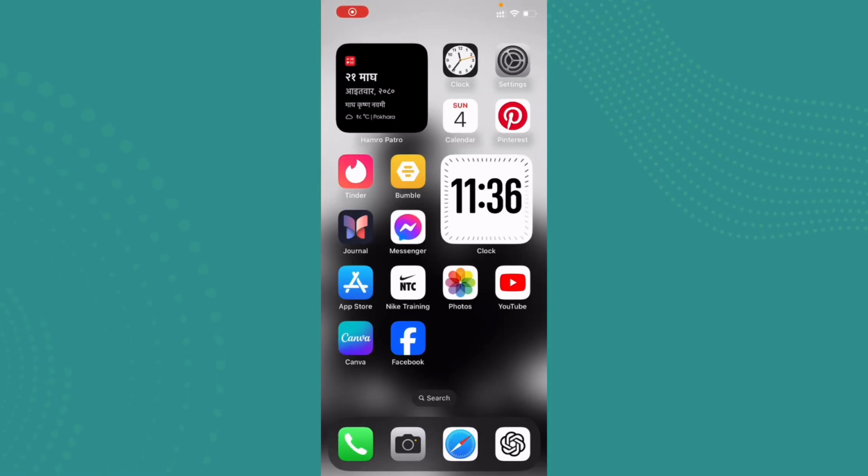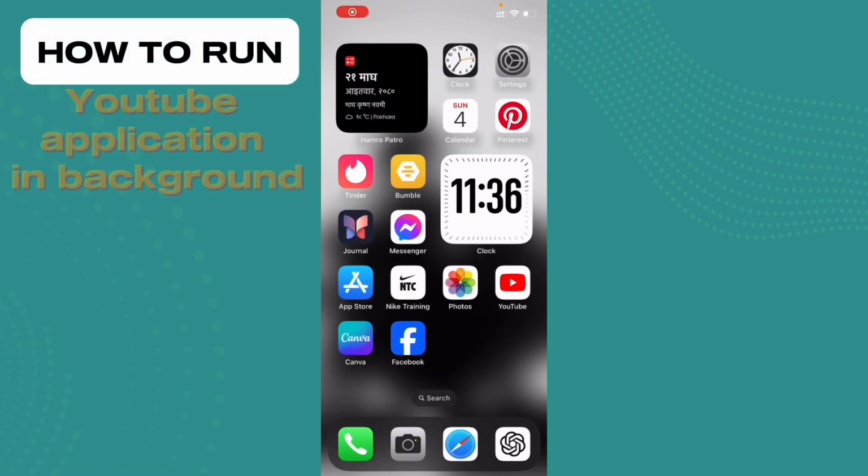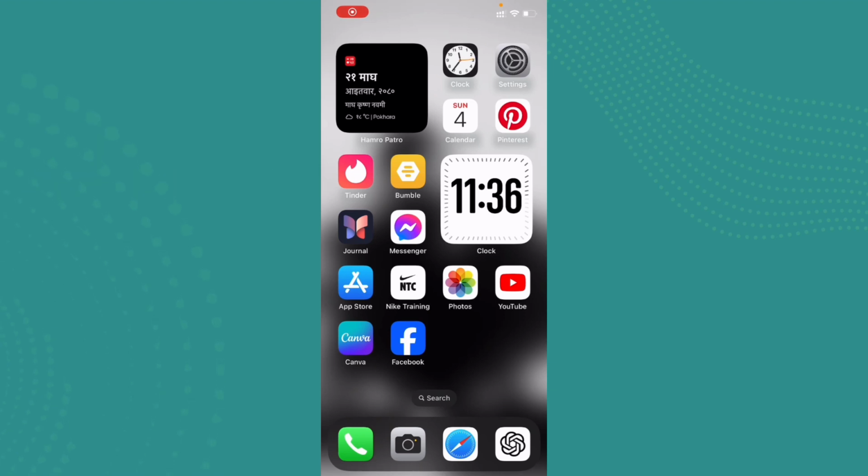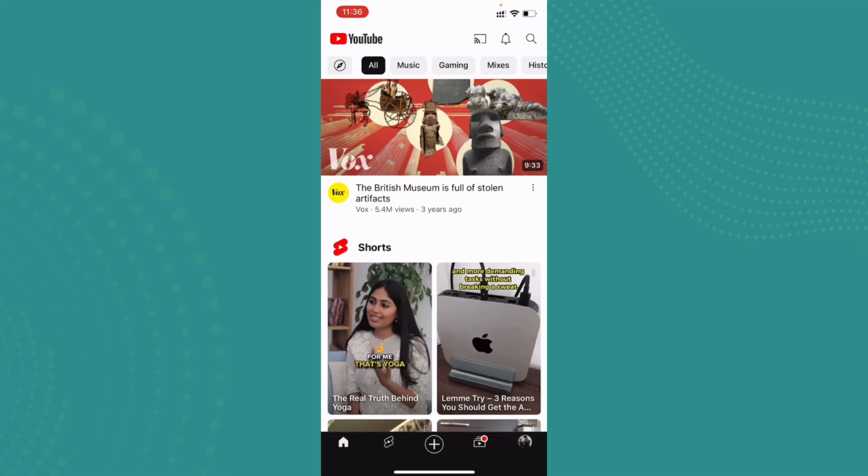In today's video, I'll be guiding you on how you can run the YouTube application in the background. In order to do that, we can just go ahead and open up the YouTube application. There you can see the user interface will appear somewhat like this. What we can do now is get Premium for the YouTube application. You can just subscribe for the Premium.